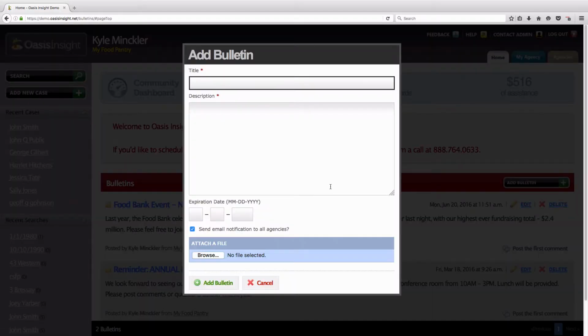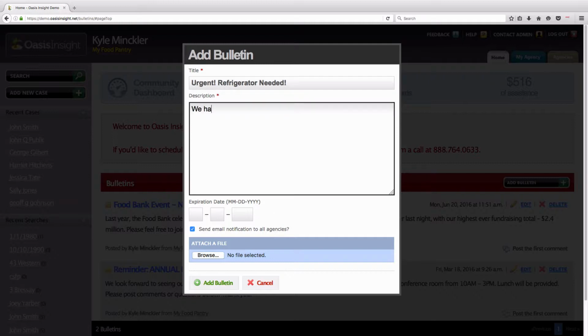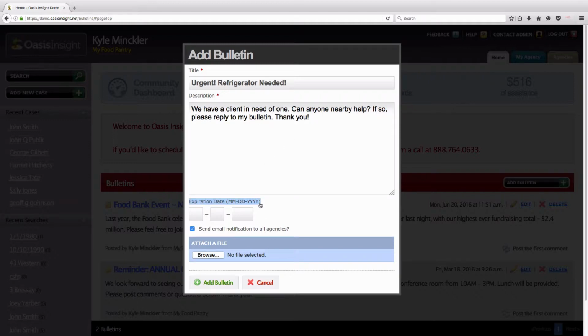On the screen that appears, we'd enter a title and a description. Any bulletin can also have an expiration date. This will automatically remove the bulletin from the bulletin board on that certain date that you set. This is optional. In this example, I don't need an expiration date. If this bulletin were about a meeting, it might be helpful to have an expiration date, so it automatically removes this from the bulletin board after the meeting has taken place.